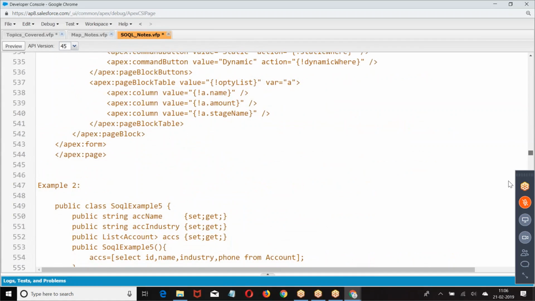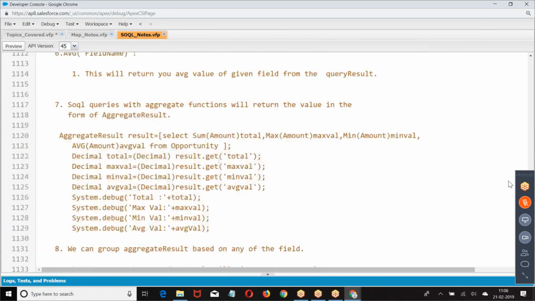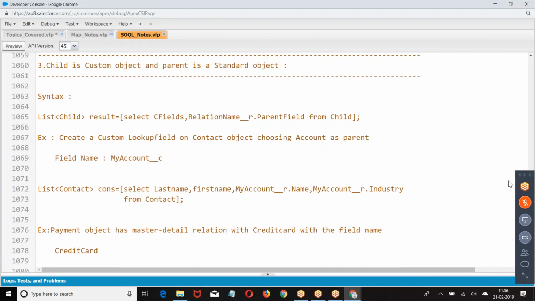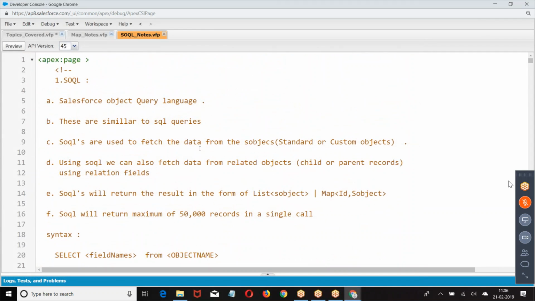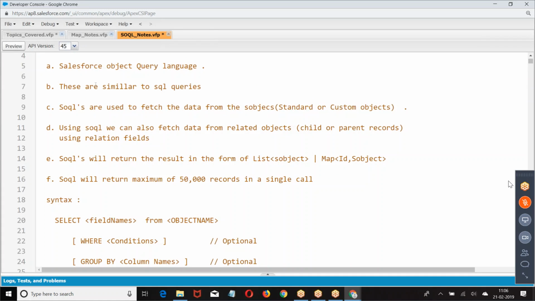Now, what is the purpose of SOQL? The purpose of SOQL is to fetch the data from the database. Whatever data you have created, that is the data we want to fetch from the database. So SOQL stands for Salesforce Object Query Language. It is also similar to SQL queries.